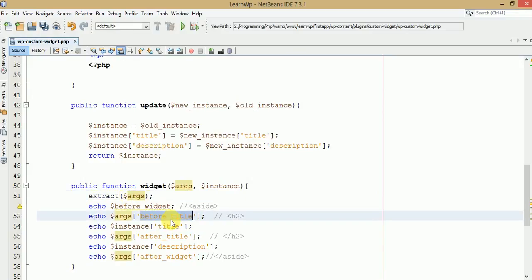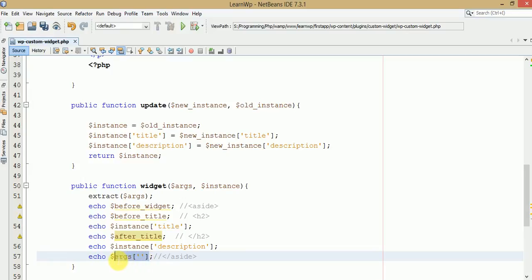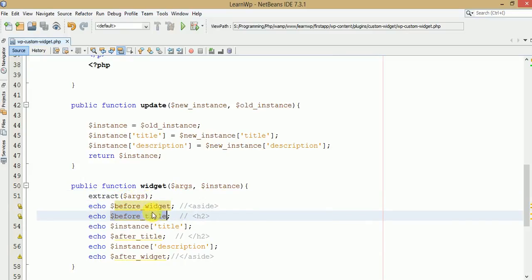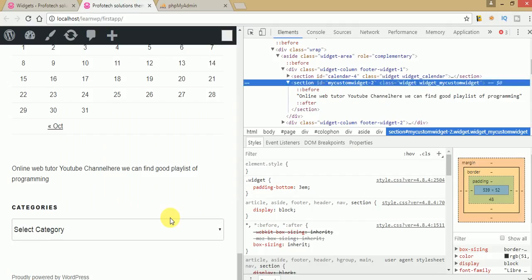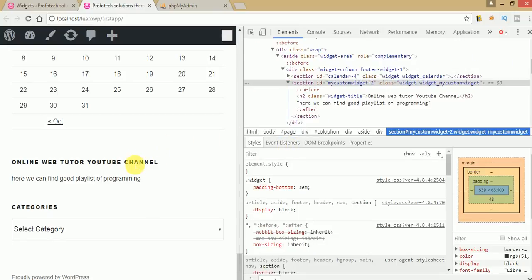Okay, so just cut this again. It's a variable. After title, it's a variable again, and here is the variable. So by the help of the extract method, a PHP inbuilt function which converts an array into its corresponding variables, all the values now become variables. So just save this file, click on refresh once more, and the result will be as expected.